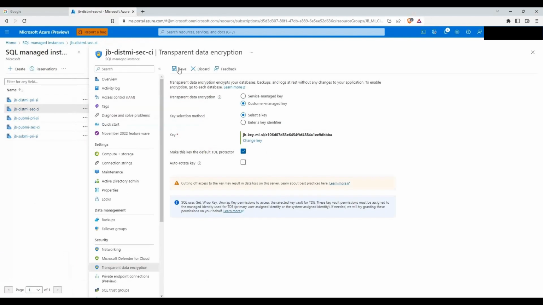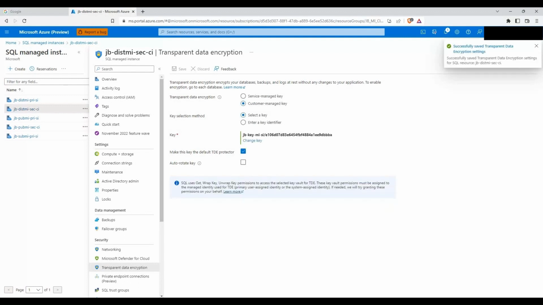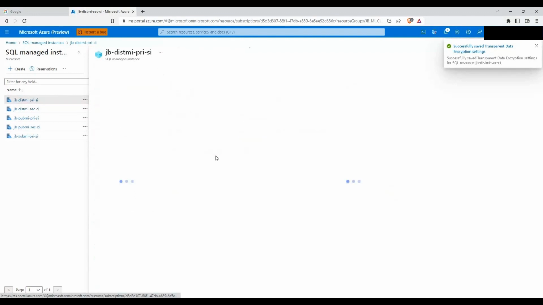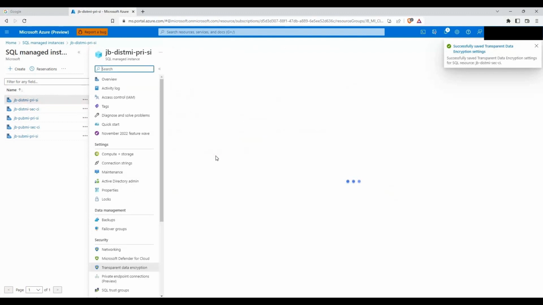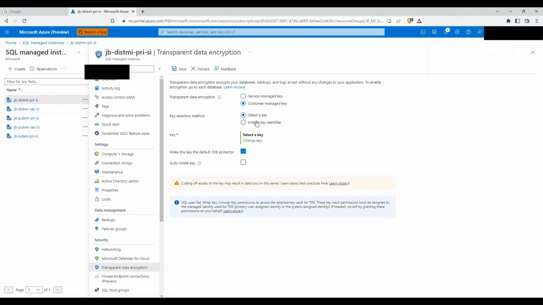I will leave this enabled. Click on save. Let's wait for it to get saved. It's going to take some time. Once this is done, we will do the same thing on your primary managed instance also. This is done. Yeah, it's saved.